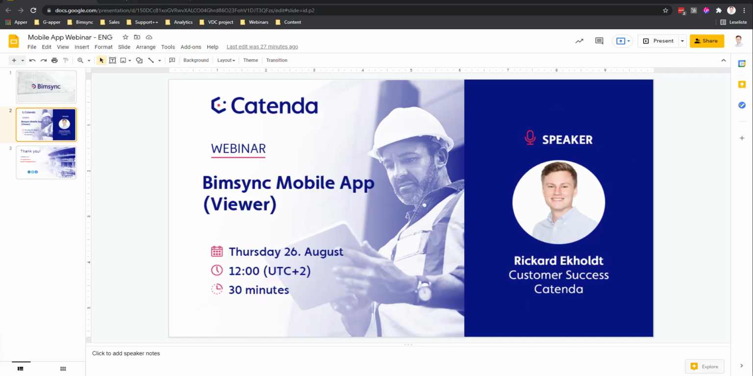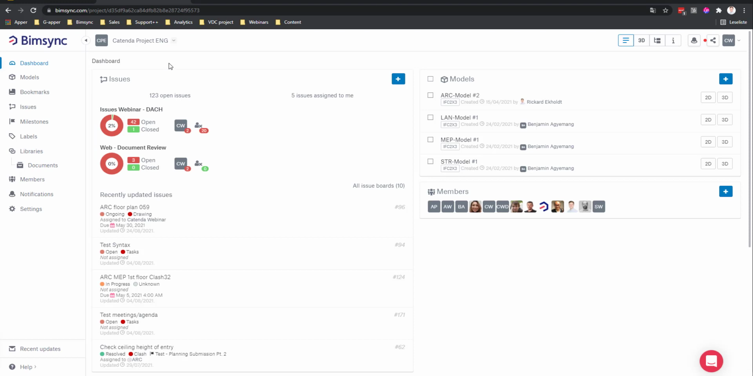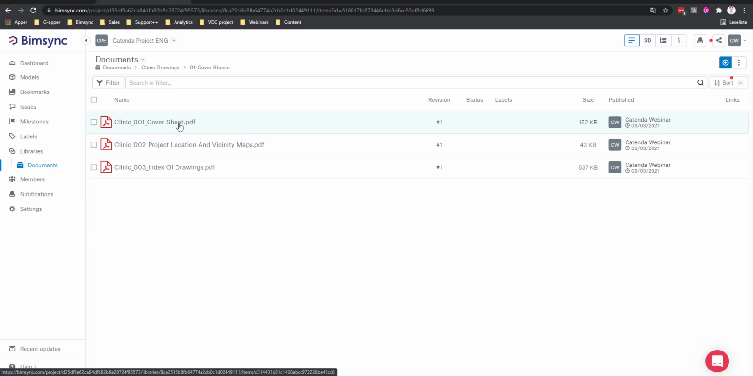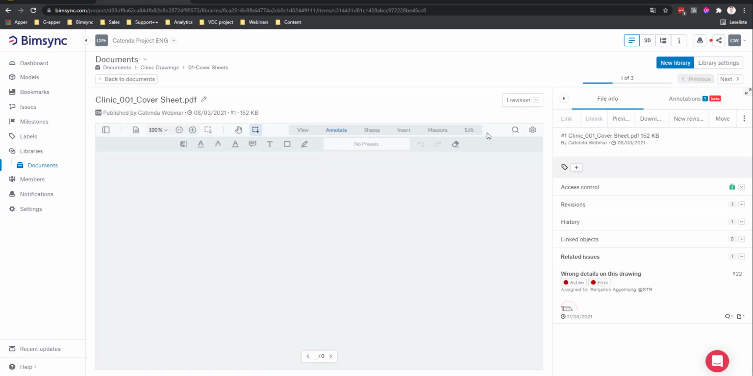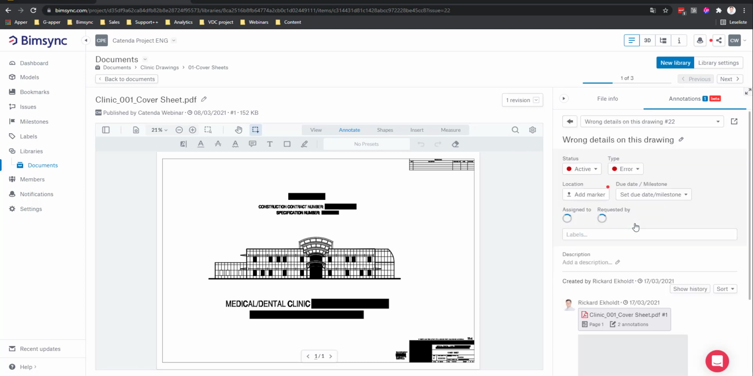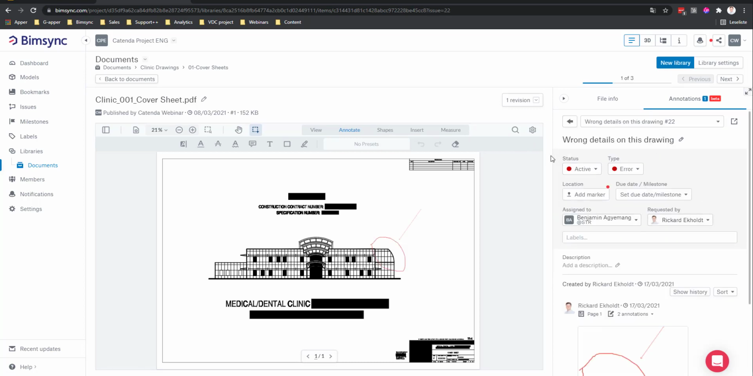So I will briefly begin in Arena, which is the browser version of Bimsync. Bimsync is an open CDE where you gather all the models, all the issues, and all the documents into one platform, into one collaboration platform. So in documents, you can view, you can annotate documents, you can link these documents then to the issue system where people can comment and collaborate.